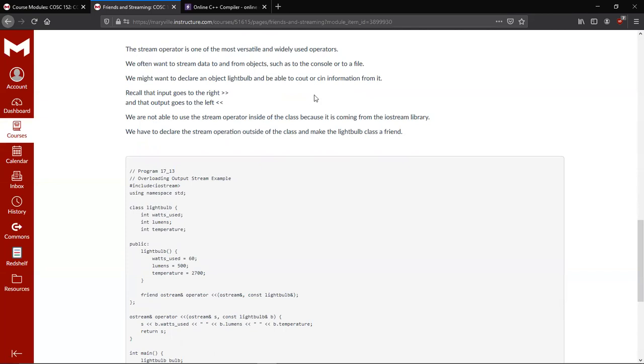The stream operator is one of the most versatile and widely used operators. If we're going to stream data to and from objects, we've seen this where we do it from the console, cin and cout. Last semester, we talked about file streams where you were reading stuff from a file or printing stuff to a new file. Stream operators are very versatile and they're used all the time.